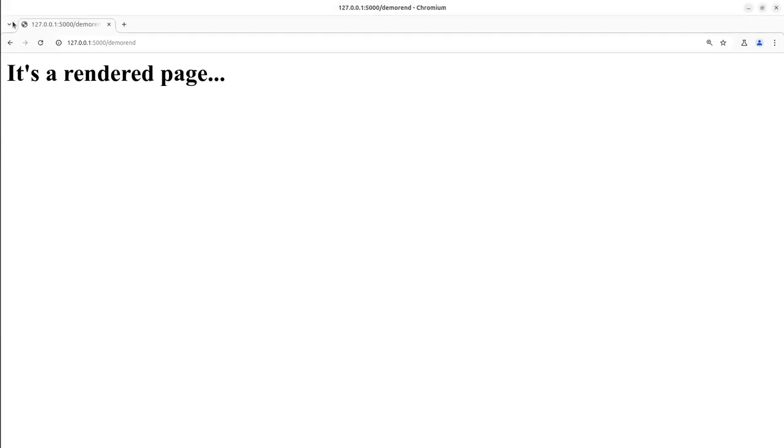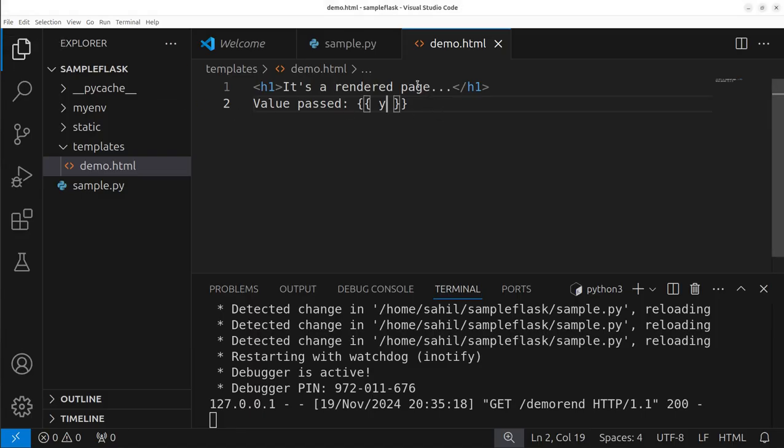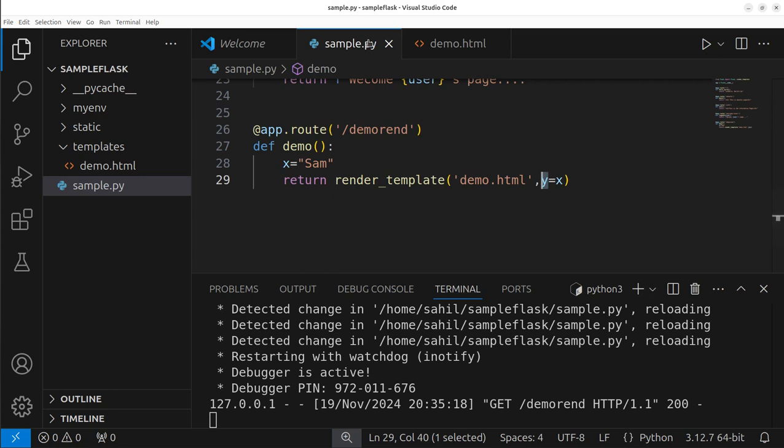Alright, so now let's refresh this and let's check. Yes, it's coming. Now this is what we are saying, we are passing the dynamic data. Right now it's very static, so it's at the initial stages. Now secondly, let's check how we can pass the data in the form of a dictionary.